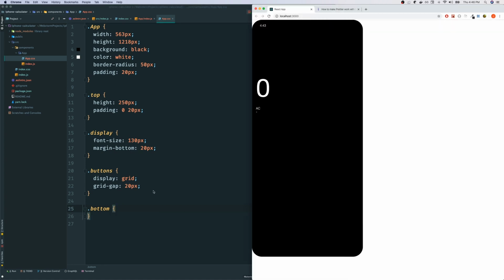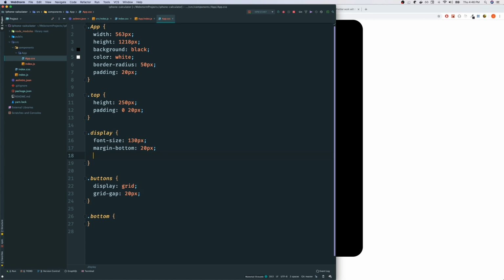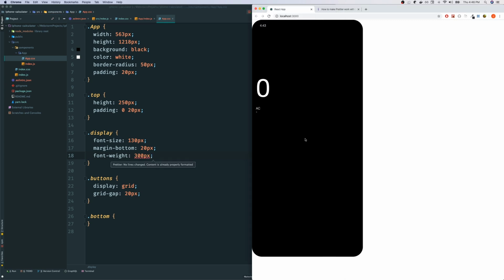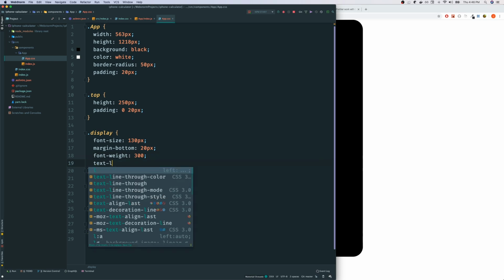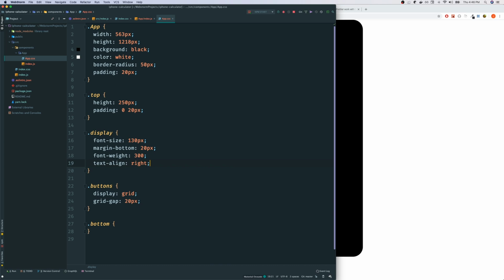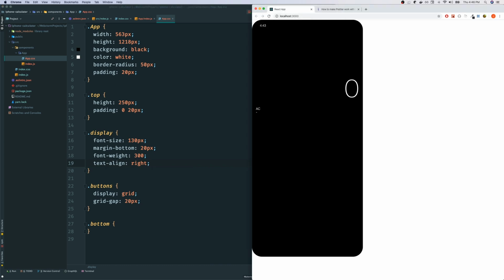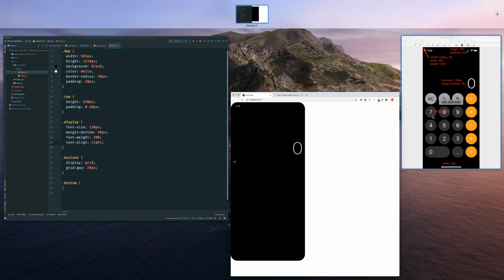All right, so let's start styling this a little more. This looks a little too fat for me, so I'm gonna go to display and font weight 300. Oh no, just 300, sorry. There we go. We're gonna text align to the right. There we go. Now, seems like we're getting somewhere. So I'm gonna start dealing with our buttons.